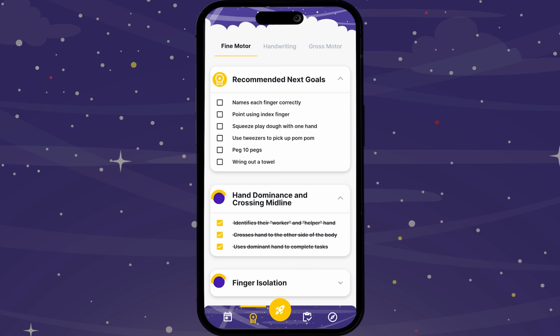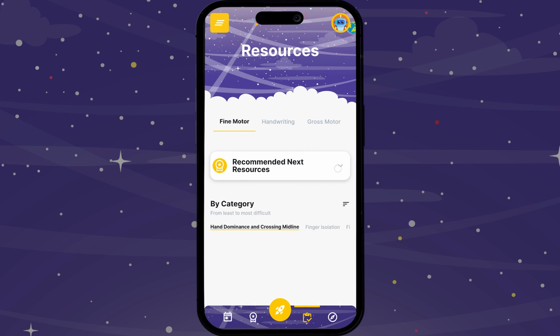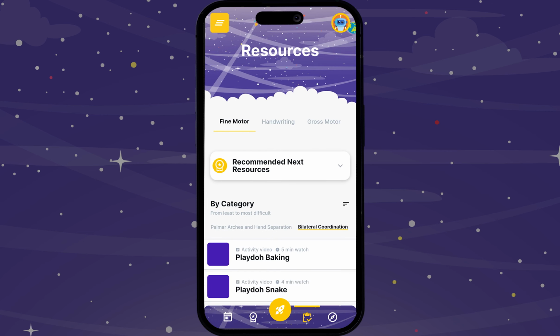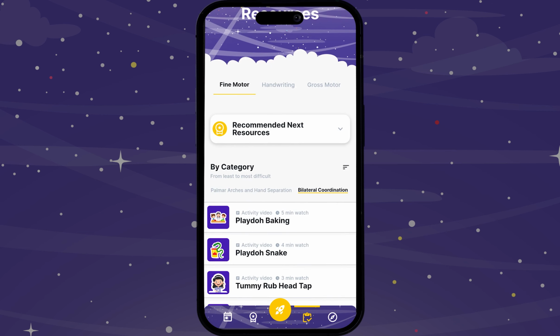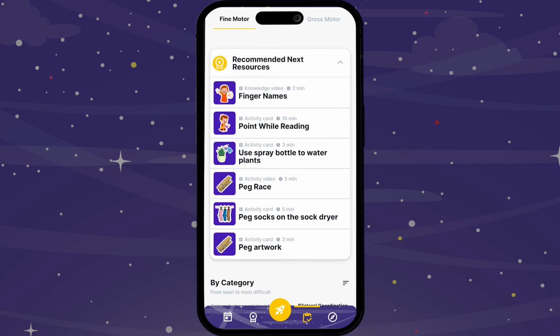The next and probably the most used section that you're going to use every day is the resources tab. So in the resources tab, you've got recommended next resources and you've also got by category. So again, if you're not really sure what to work on, you can go into the recommended next resources and just go down the list.